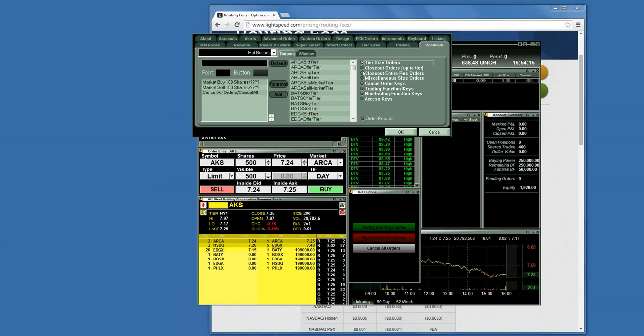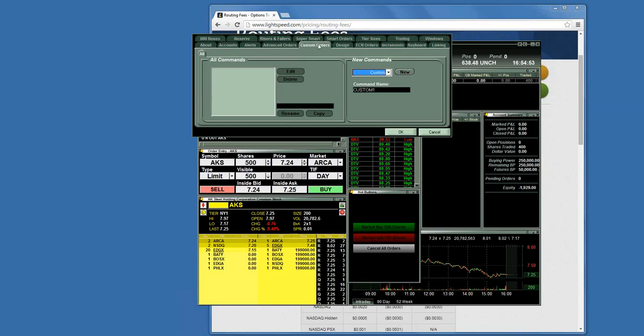So if I have tier size order, I can buy at the bid, sell at the offer, sell market, buy. All of these different orders and go to different routes. They're all available as hot buttons. And then there's also decrements and increments on existing orders as well. Cancel keys here, close out positions, trading keys here. And then you could also create your own custom orders.